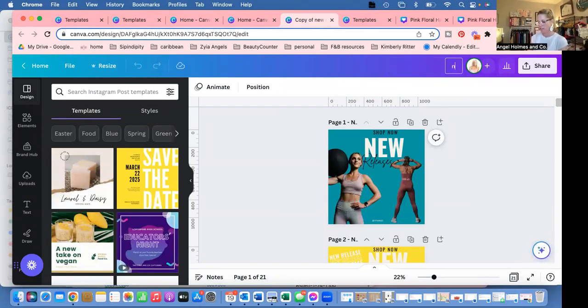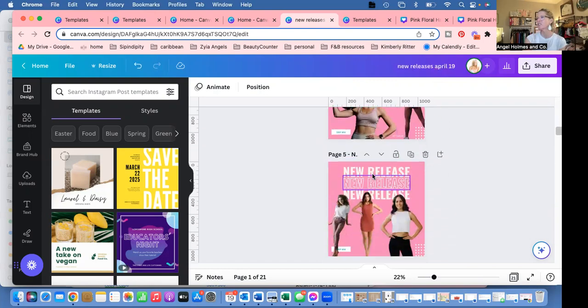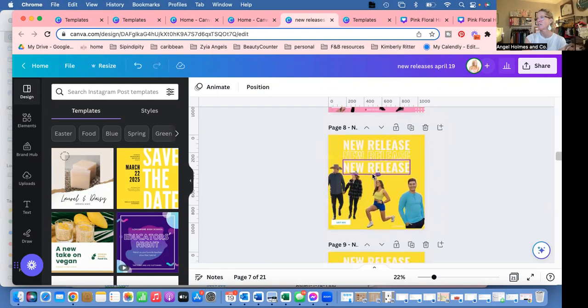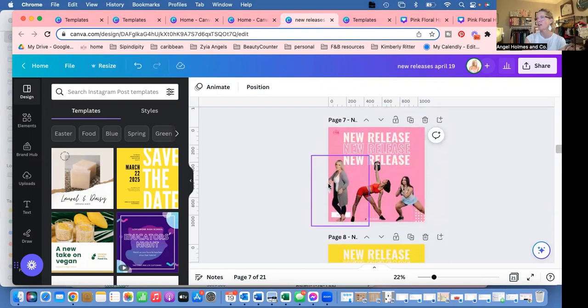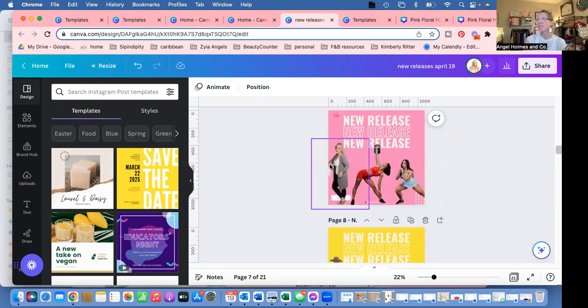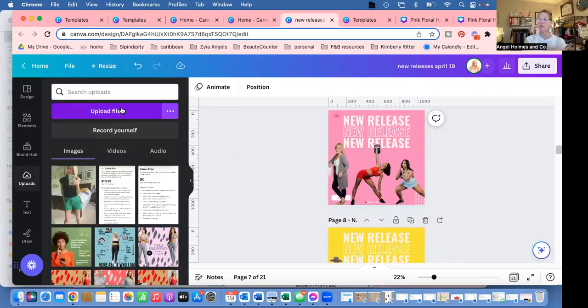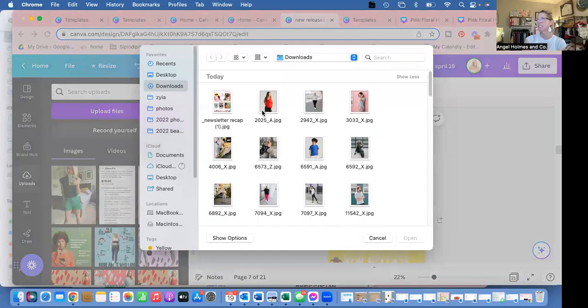I change the name to new releases and I put the date. So let's just say it's new releases, April 19th. And then I go down here and I want to update these pictures, right? I want to use this one here. All I have to do is go to my uploads and hit upload folders and upload my new releases, which I have already on my computer.